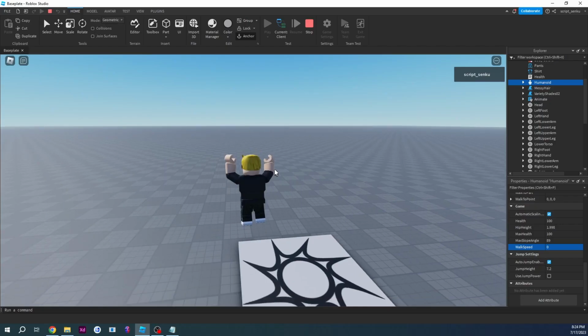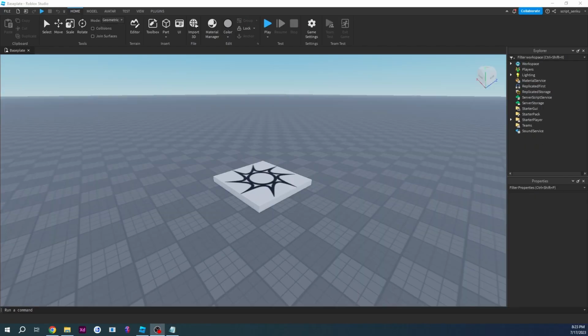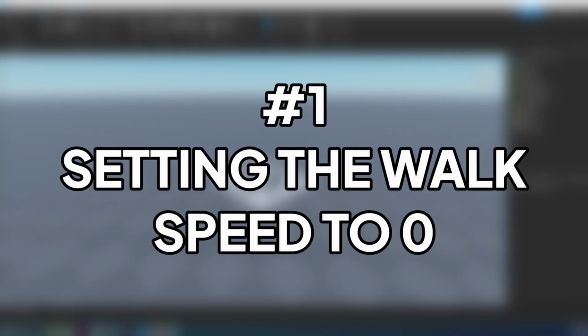In this video, I'm going to be teaching you one way you can freeze your character and lock its movement. Actually, I'm going to be teaching you three different ways you can do that. Each of them are used for their own reasons. Alright, so the first way is by setting the walk speed to 0.